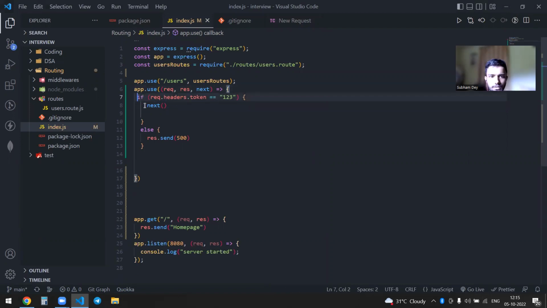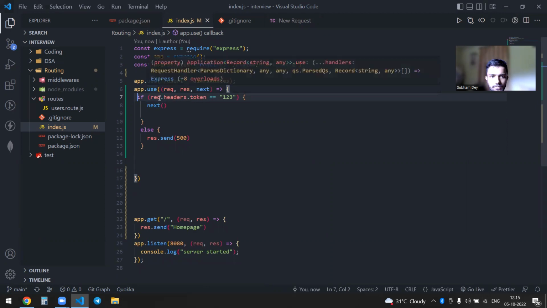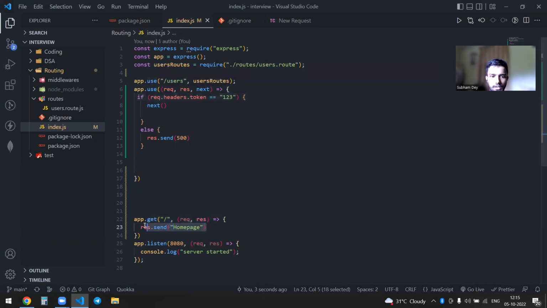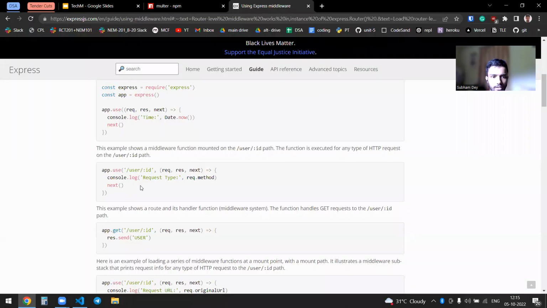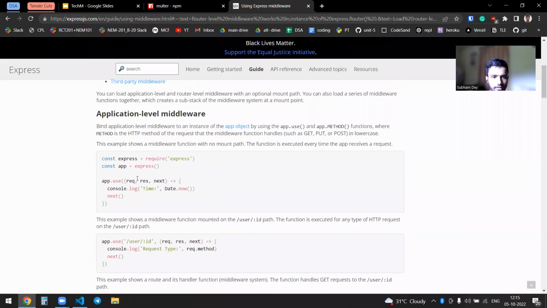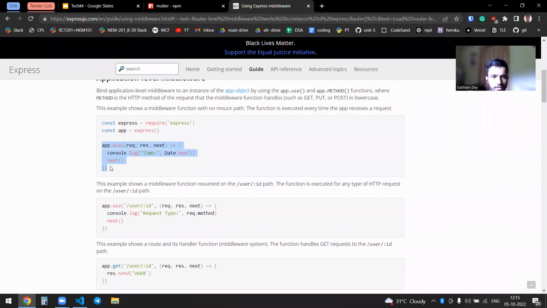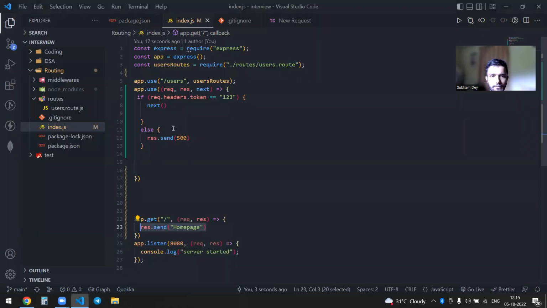For example, I have to go to the home page, right? So I should be authenticated, isn't it? There's a good example here it is giving. So just use this and give the next. For example, to get the home page, I'm just authenticating the user. If the token is there, then only it will go to the lower part.